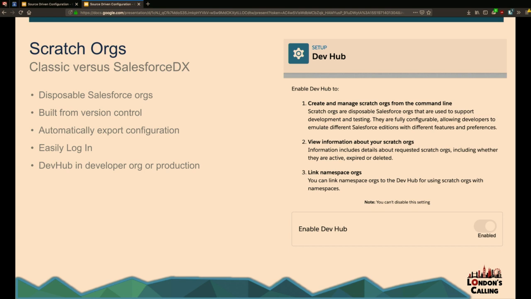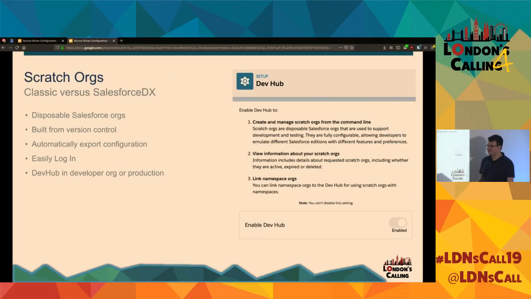And what happens is you have this thing called a Dev Hub in your production org or in your developer org. I recommend you try this first with a developer org. Don't do it in your production org for your company, right? And you create these scratch orgs from it. So they sort of follow a recipe. And when you first create one, you won't have a recipe for one, right? Because you have nothing in source control. So it will effectively be an empty org.